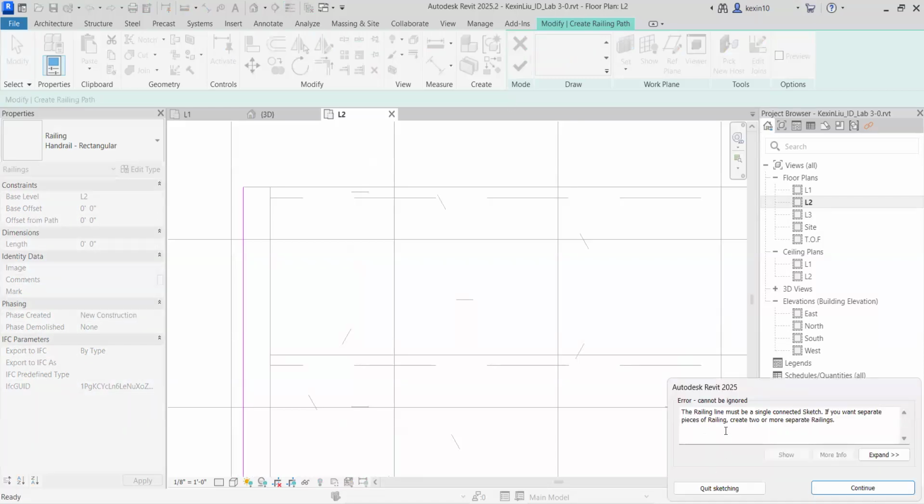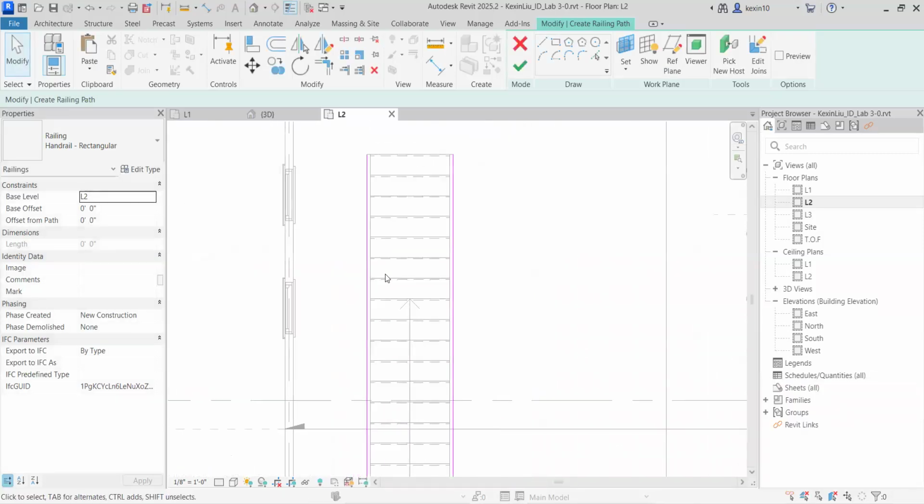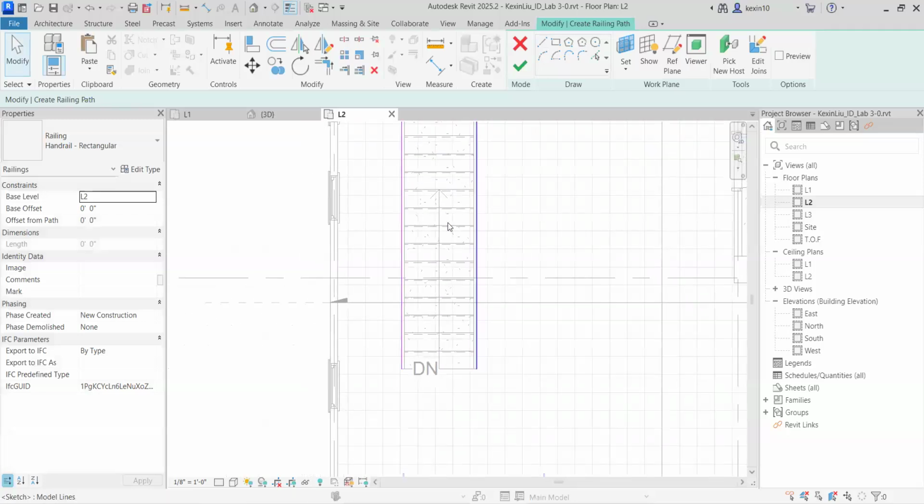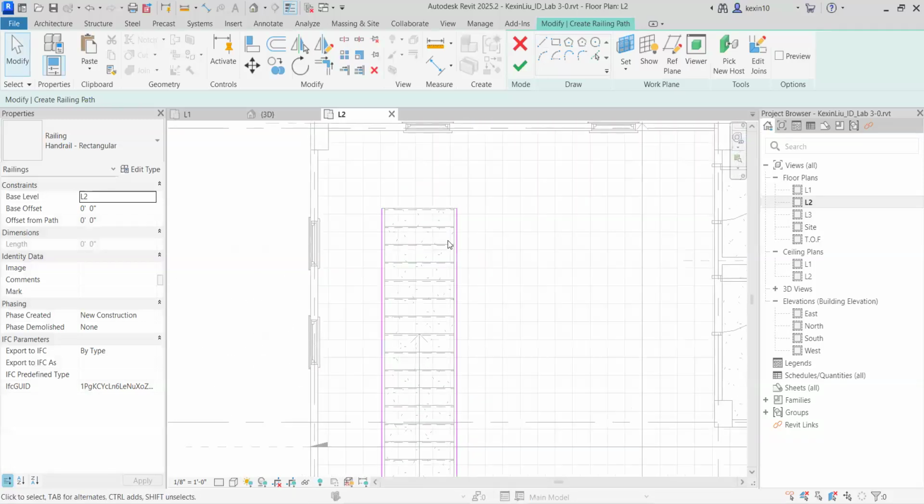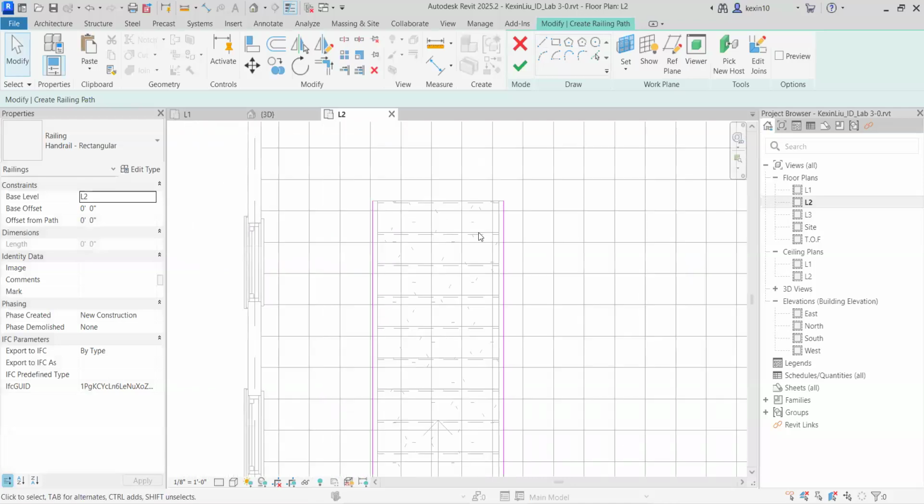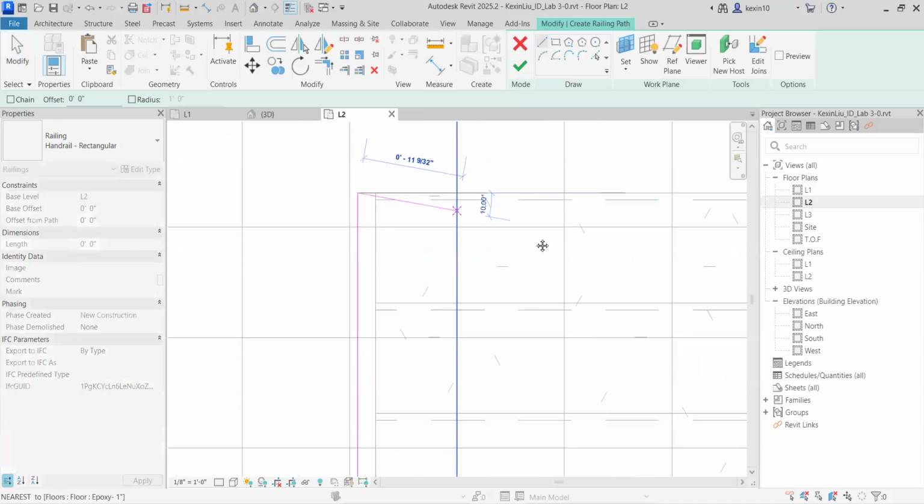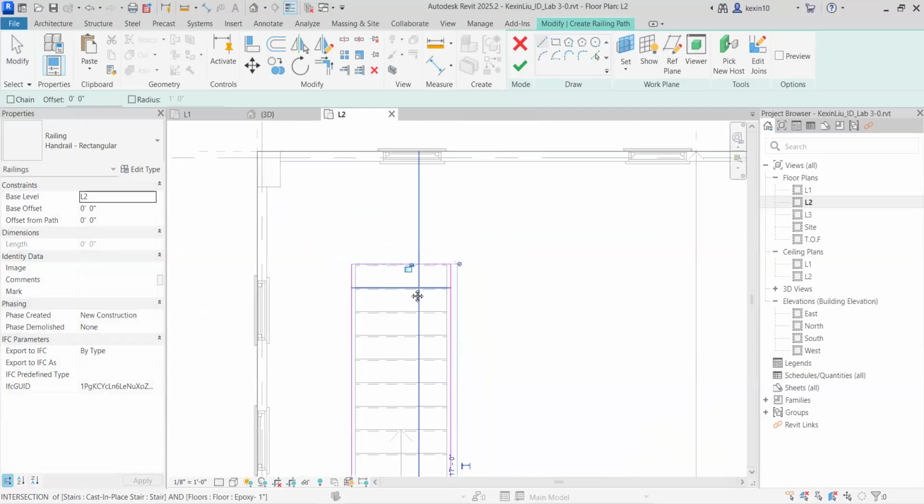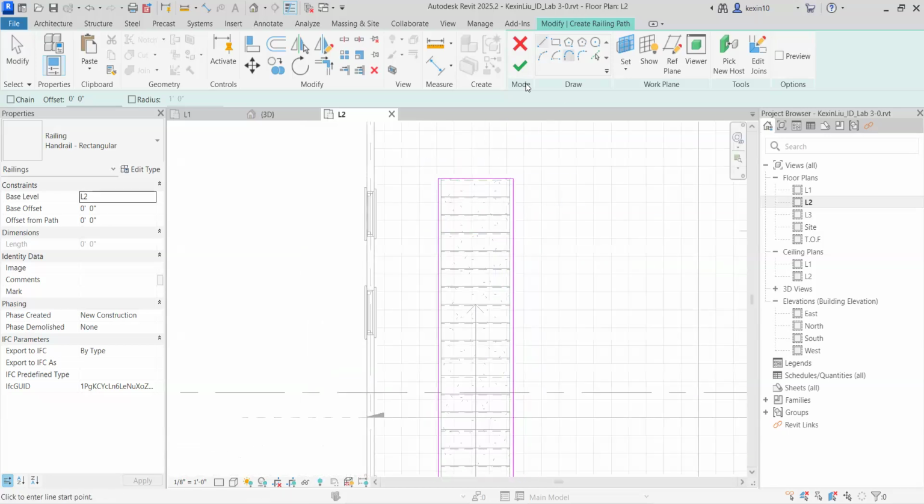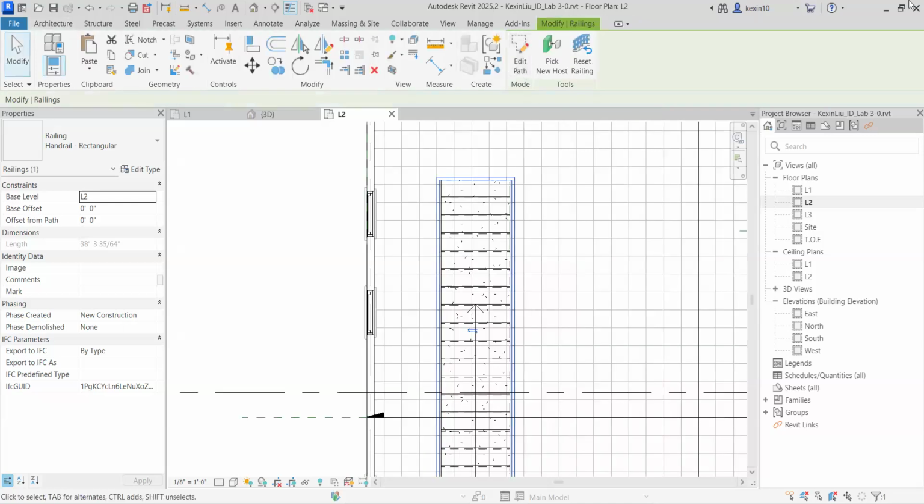Okay, so there's a warning here. The line must be a single connected sketch. So the problem is I have two lines here that are not connected with each other. So this is not allowed in Revit. So let's create a line here. Make sure they're connected. And now we choose the check mark and check our view in our 3D view.